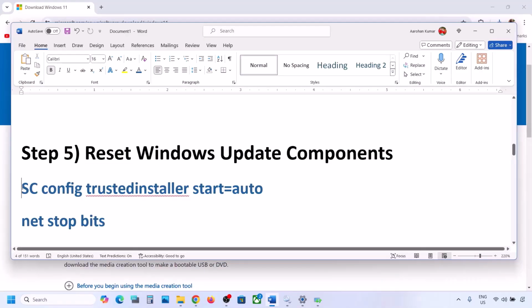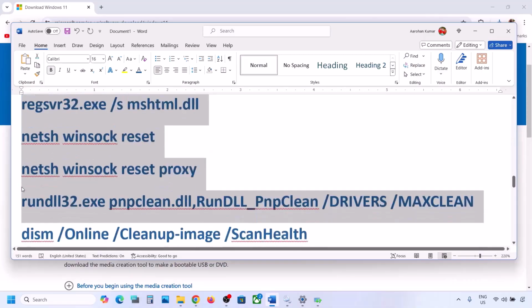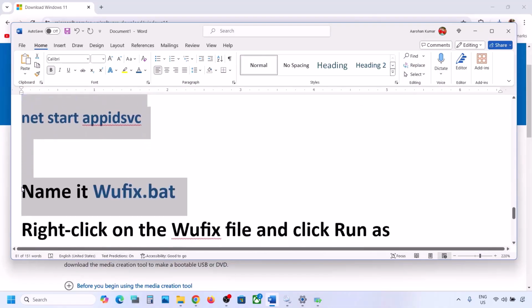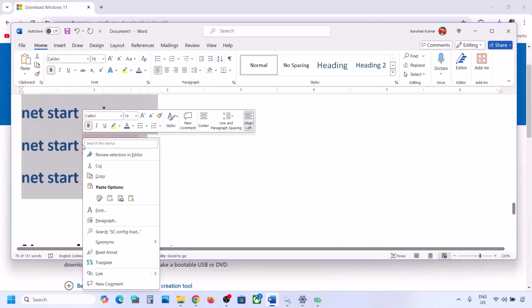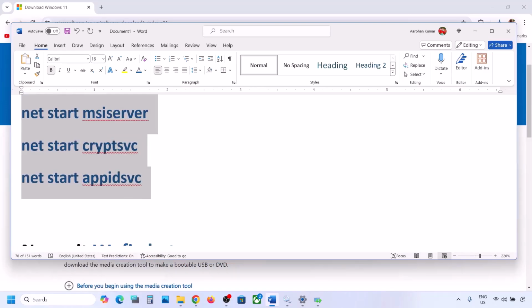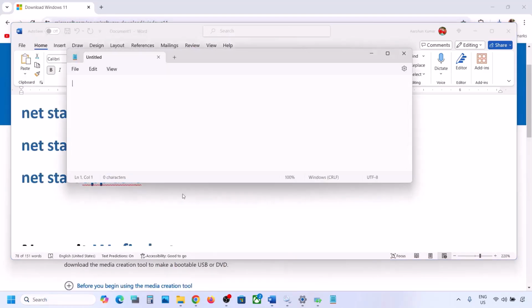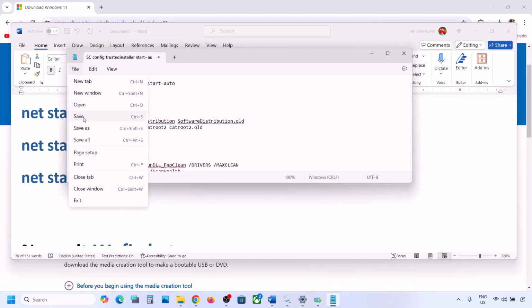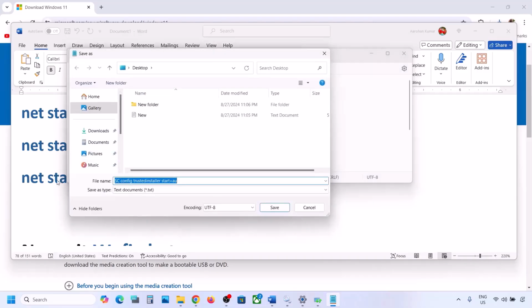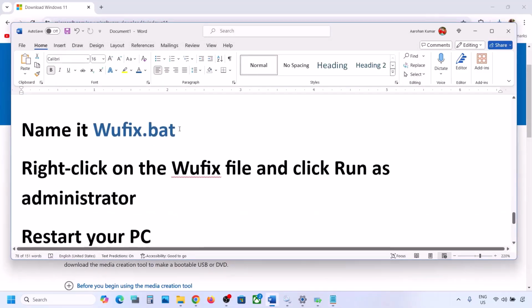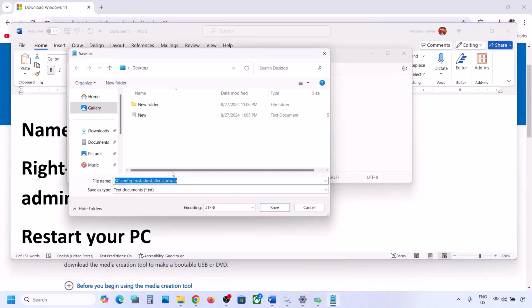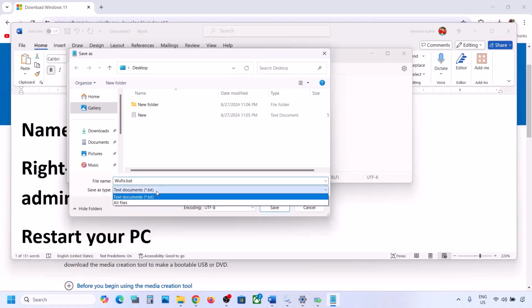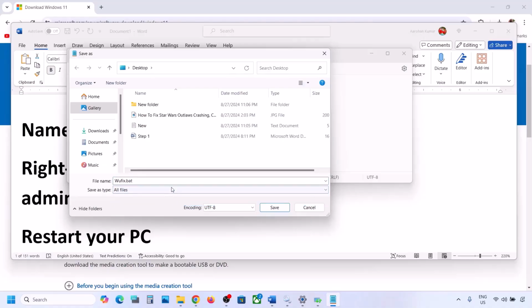Now the next step is to reset Windows update components. Now for this, copy all these commands. These commands are provided in the video description. So copy it till here. Now once you copy it, open Notepad on your computer, and then in the Notepad you can paste all the commands, and then go to file on the top, click on save as, and then you can name this file as wuauserv.bat, and for save as type you can select all files, and you can set the location to desktop, save it.